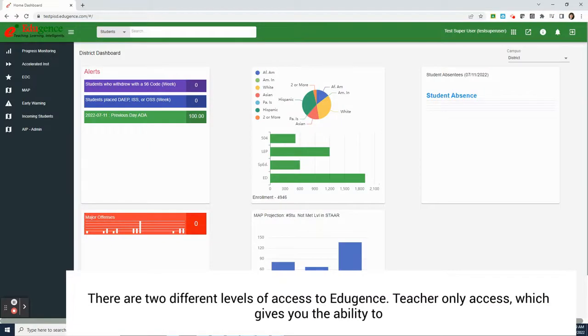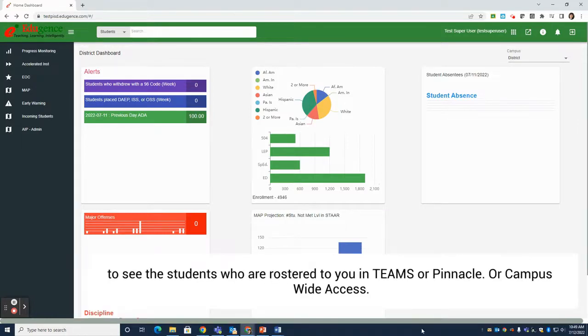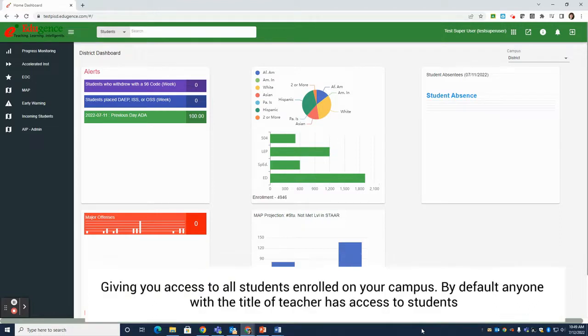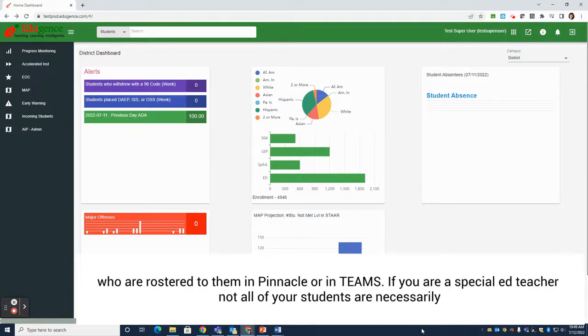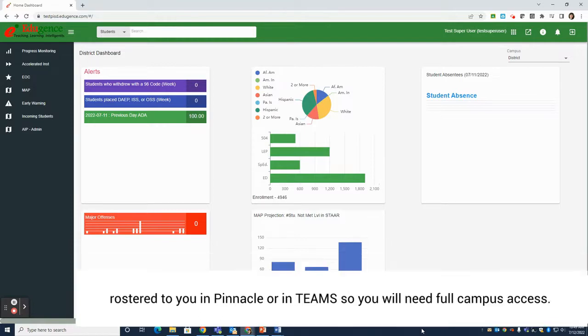There are two different levels of access to Edugence. Teacher-only access, which gives you the ability to see only students rostered to you in Teams or Pinnacle, or campus-wide access, giving you access to all students enrolled on your campus. By default, anyone with the title of teacher has access to only students who are rostered to them in Pinnacle or in Teams. If you are a special ed teacher, not all of your students are rostered to you in Pinnacle or Teams, so you will need full campus access.